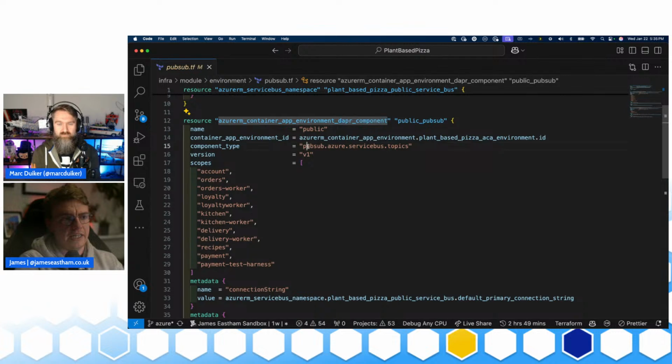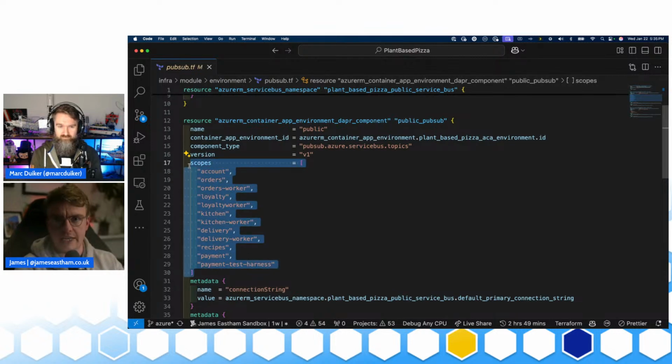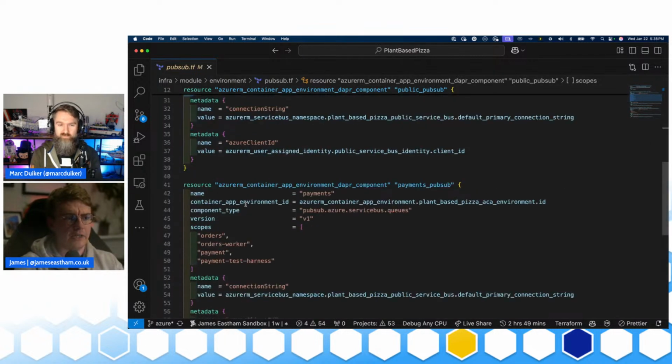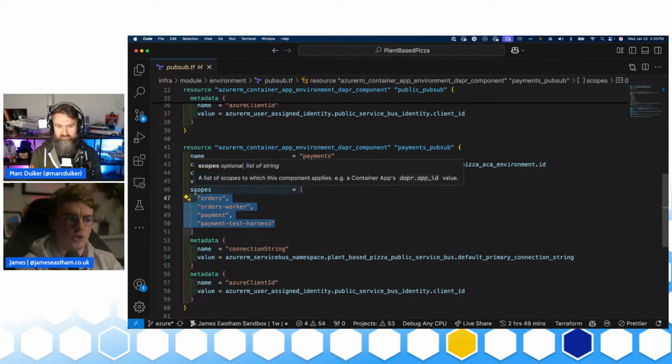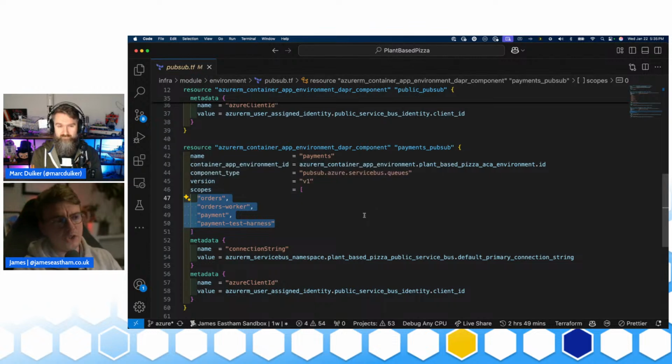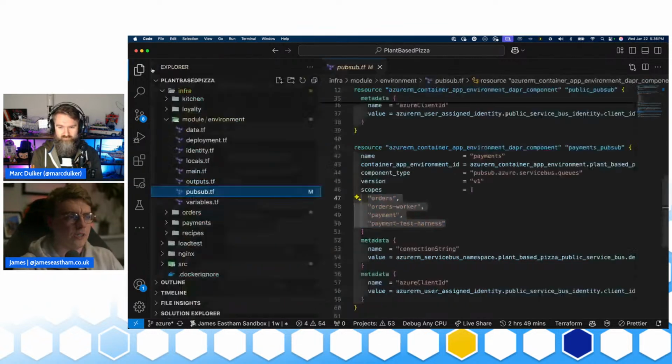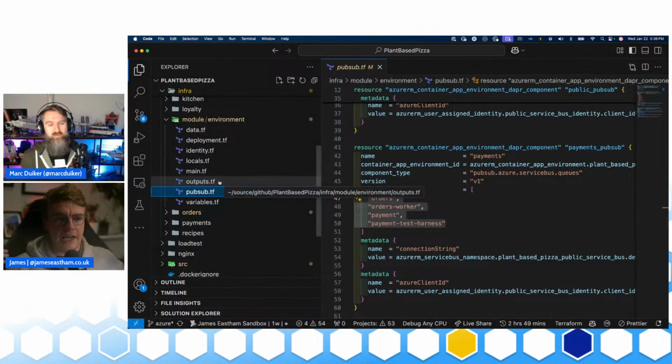So here I'm defining a pub sub component that's going to use Azure Service Bus. That pub sub component is called public. And then you can define all the scopes, much like you would in any Dapr configuration file. The same again for, there's a separate pub sub component for the payment service, which only allows, kind of restricts the scopes a little bit. So you've defined your container app environment. You've turned on Dapr in your container app environment. And then you can deploy your container apps and just say, hey, this is the orders service.